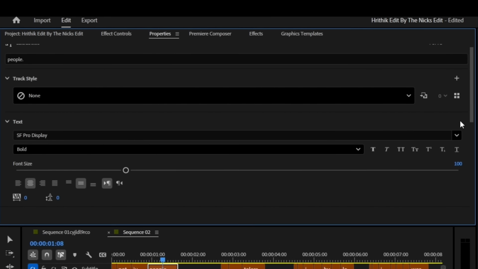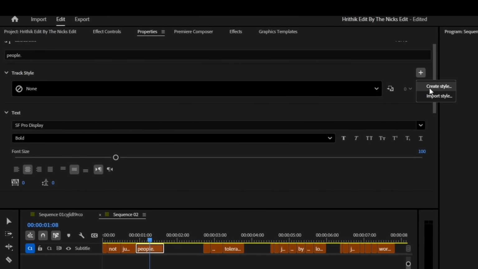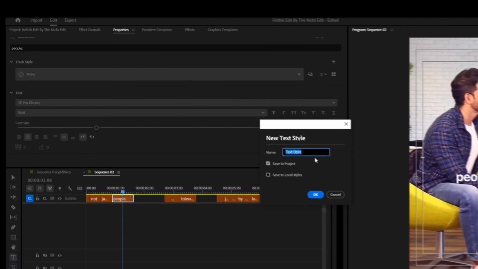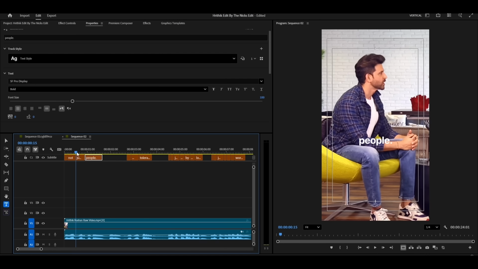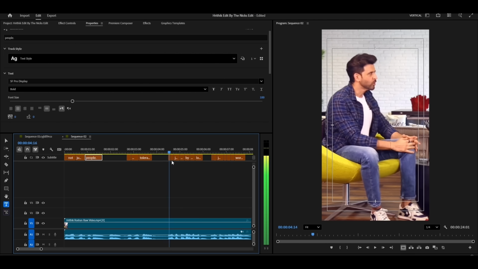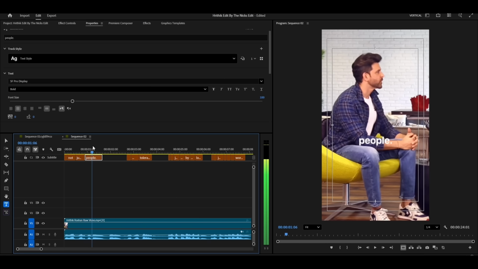Now, here's a pro tip that's going to save you so much time. I'm clicking this plus icon right here in the graphics panel. I'm choosing Create Style from the dropdown. This style is now applied automatically to all of our text and captions throughout the entire video. This is such a time saver.